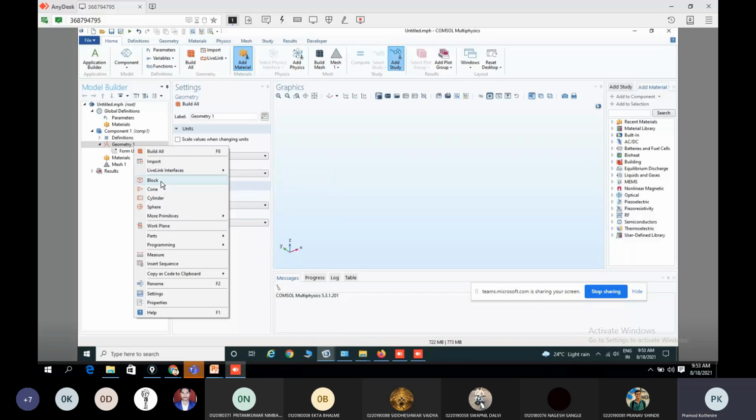I always prefer to make my own geometry by using this block, cone, cylinder, sphere. There are more primitives. Polygon is there, eccentric cone, ellipsoid, helix. There are various geometries also available. Then parts libraries are there. Program also you can put. There are various options over here.